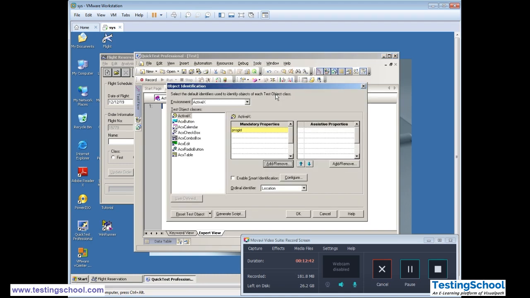What are the properties for object identification? In this case we can see different environments, like the standard Windows environment, where we can have many types of objects. What are they? WinButton is nothing but a button in the browser. WinCalendar, it's a calendar in the browser.